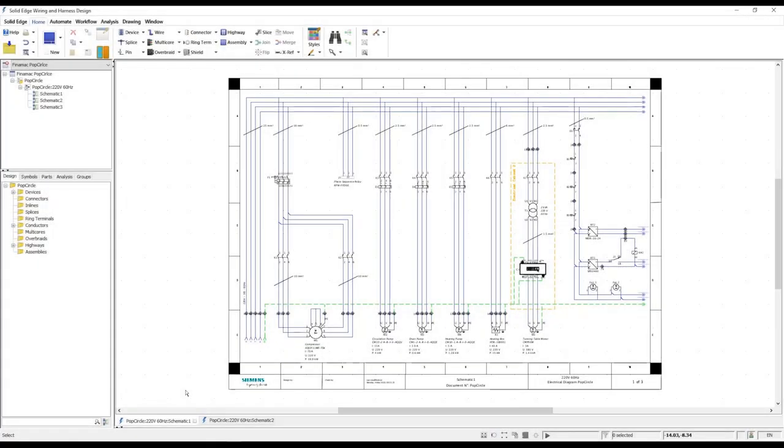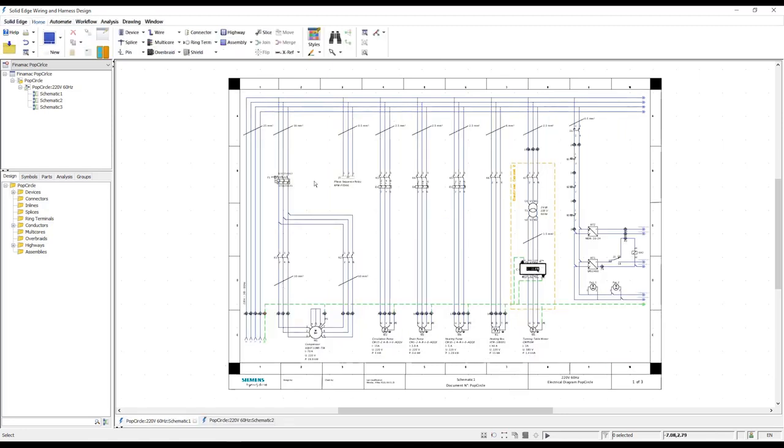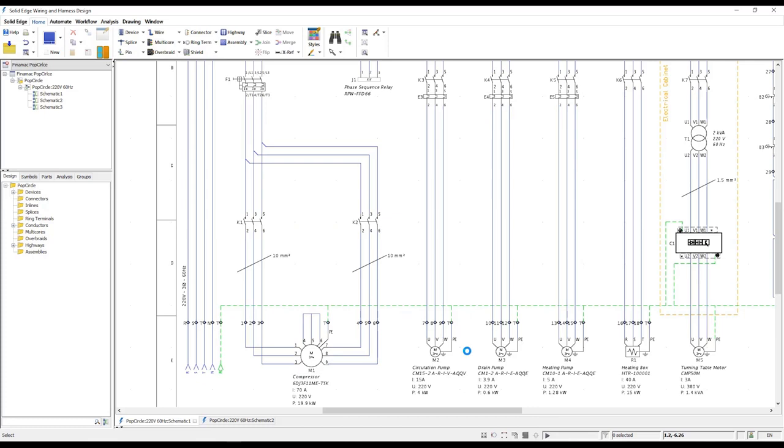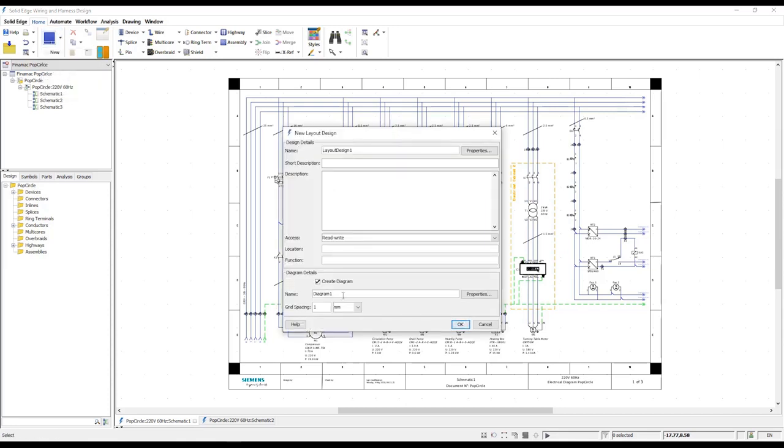Create fast, accurate 2D layout of industrial control panels with new cabinet panel design capabilities in Solid Edge 2021. Here in Solid Edge Wiring Design, we have a multi-page schematic for a Fealinx pop circle machine. We need additional documentation to assist in the building of the machine's control panels.